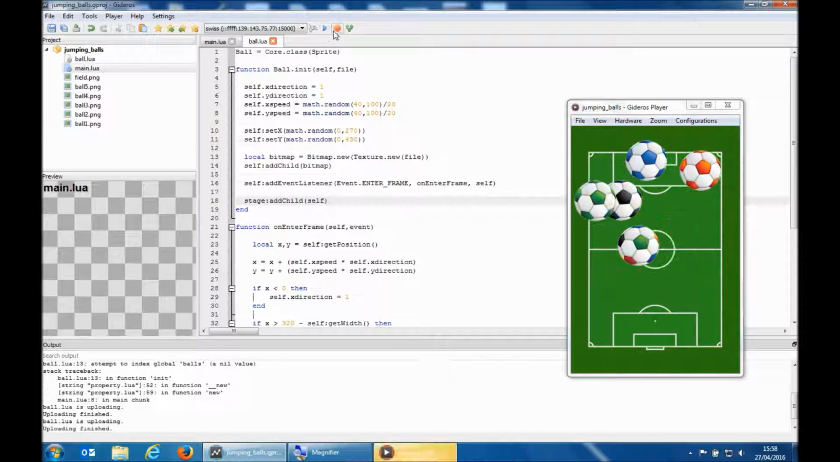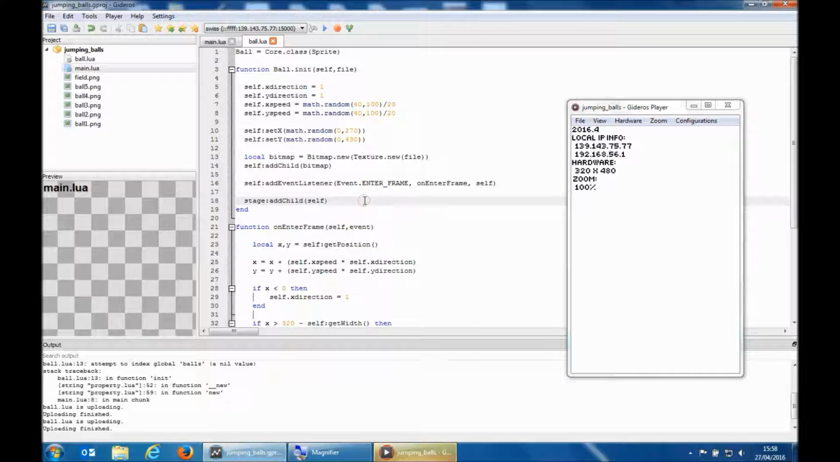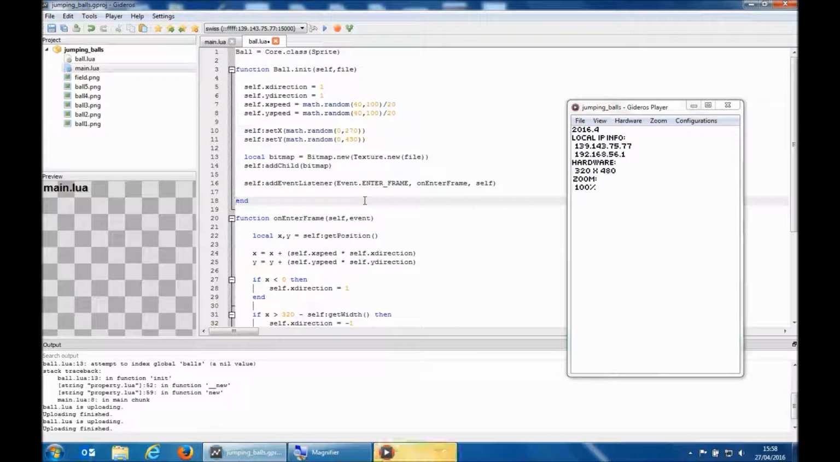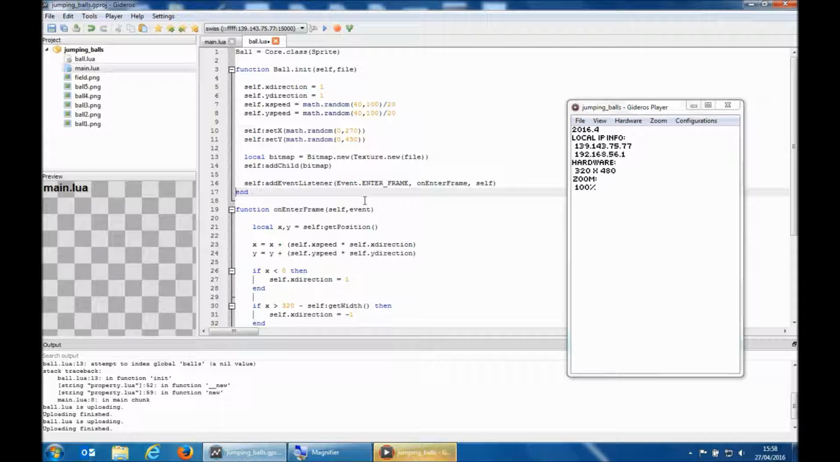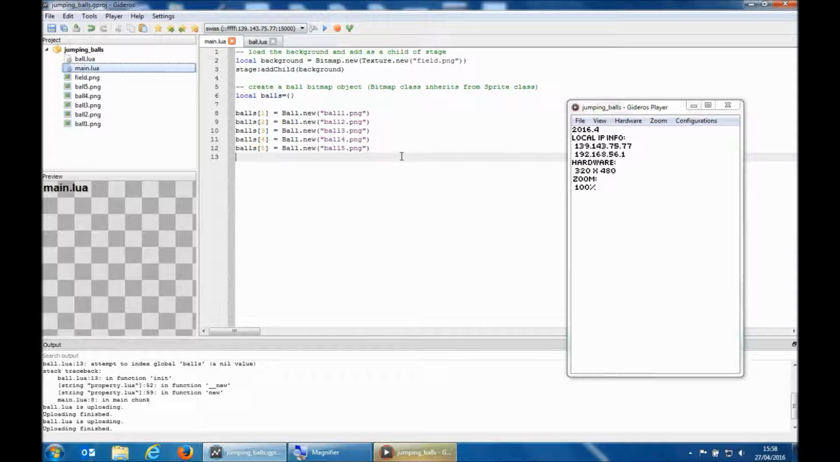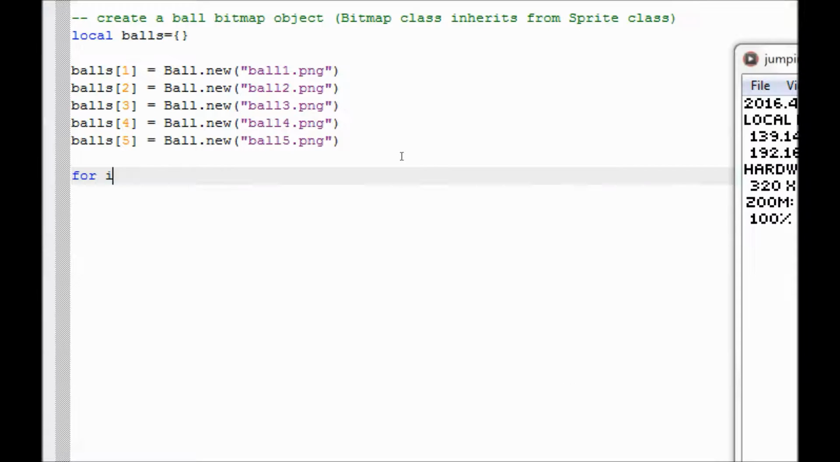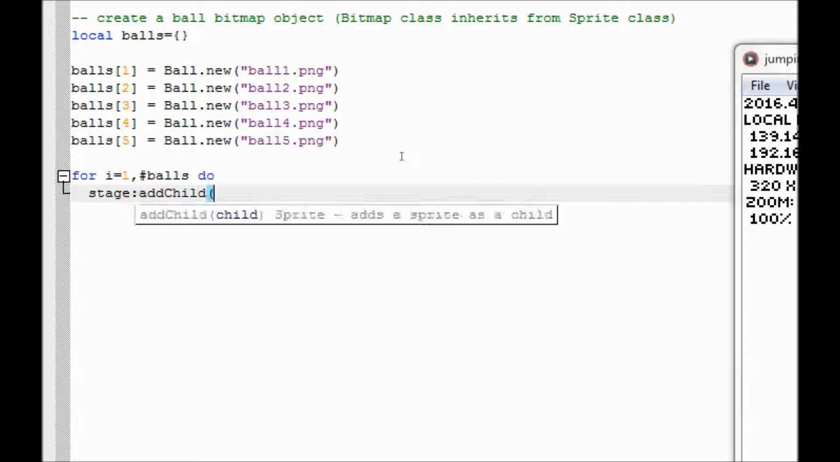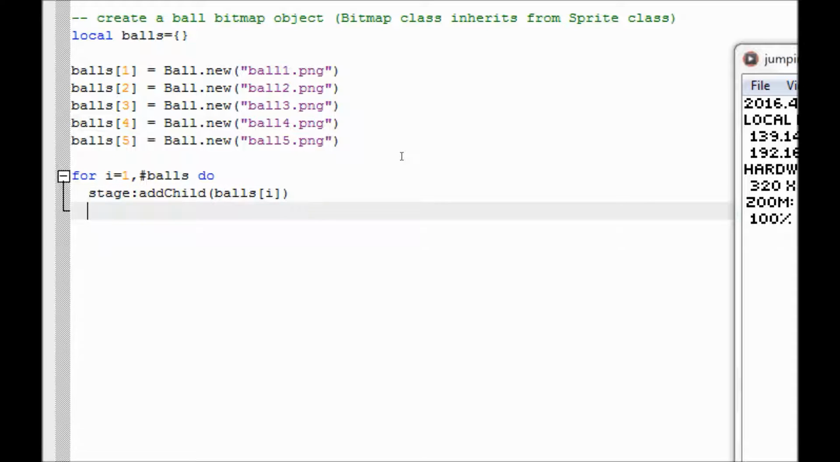And that works. However, this is probably not the standard way of doing things, because as the creator of the ball class, you don't know what the user will want to do with it. He might want to add it to another sprite, and then add that sprite to the stage. So it's probably better to not do that, and instead what I'll do is I'll add all the balls to the stage manually. Let's do that using a loop. For i equals 1, comma, hash balls, do. Stage, add child, balls, i.